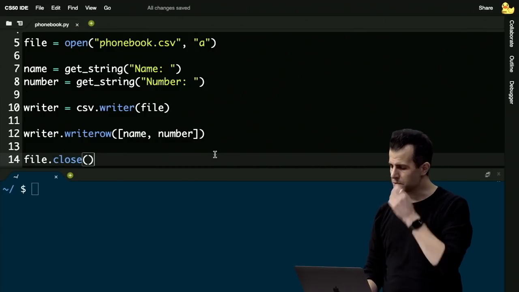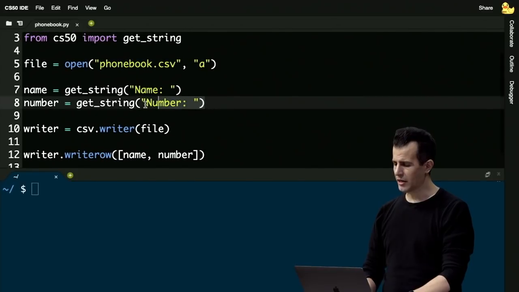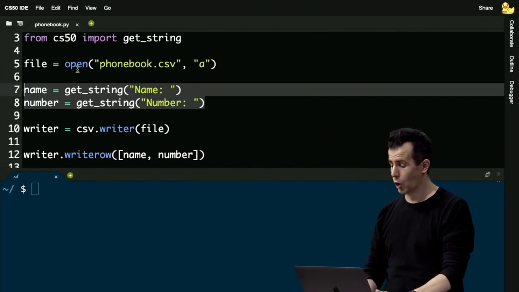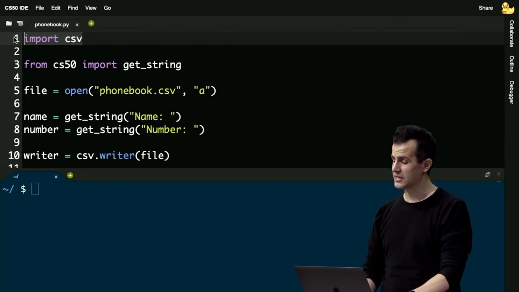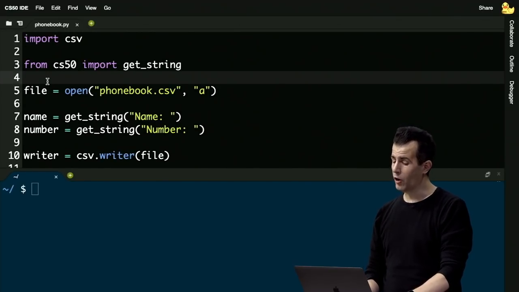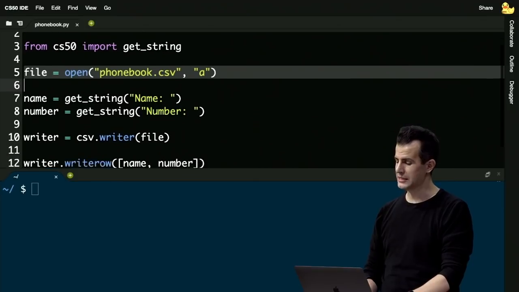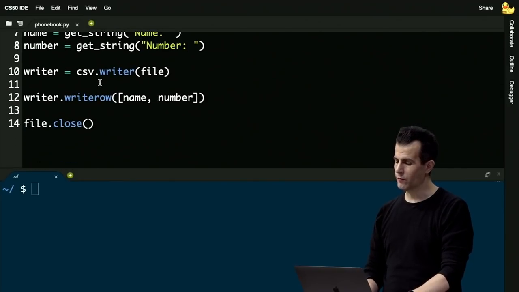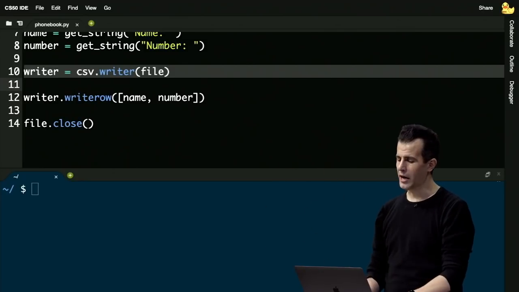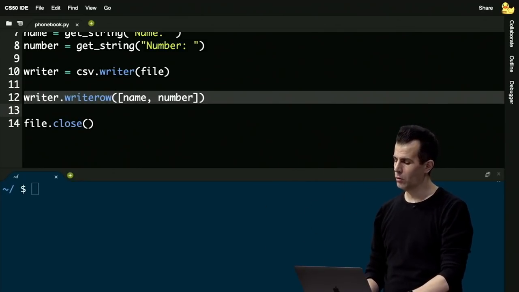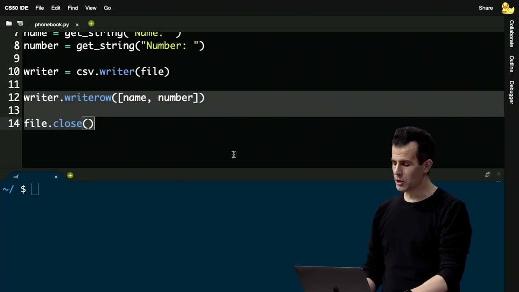So it's a little cryptic here, but again, getString is old now. The only things that are new are importing the CSV library, and opening this file in append mode, similar to what I did in C. And then these lines here involve wrapping the file with the CSV functionality, writing a row to this file with writerow, and then closing it. So let me go ahead and try this now.